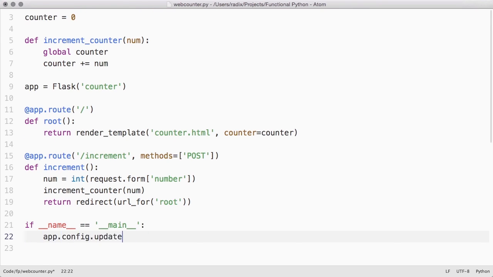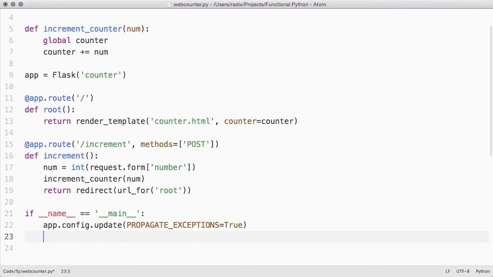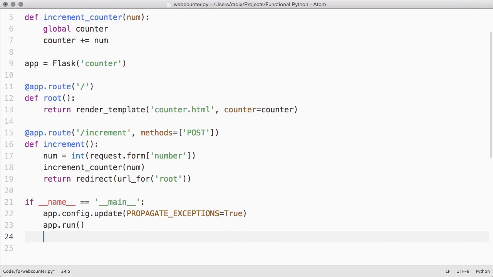The first thing I always do with Flask is enable this propagate exceptions configuration parameter. This makes it so that if one of our route handlers raises an exception, it gets printed to the console where we're running our app. Otherwise, Flask just swallows them, and it's very hard to debug what went wrong. To actually kick off the web server, we just call app.run. By default, this starts a web server on port 5000.